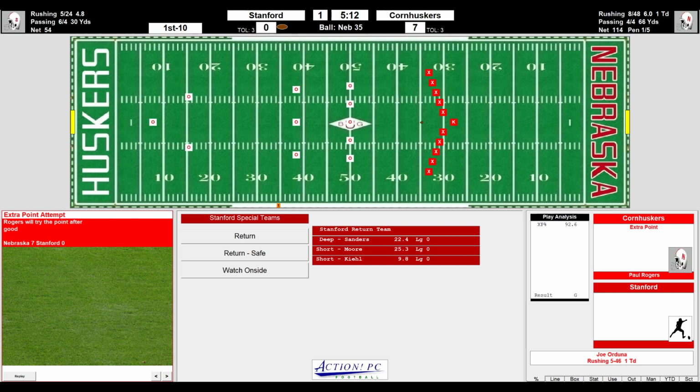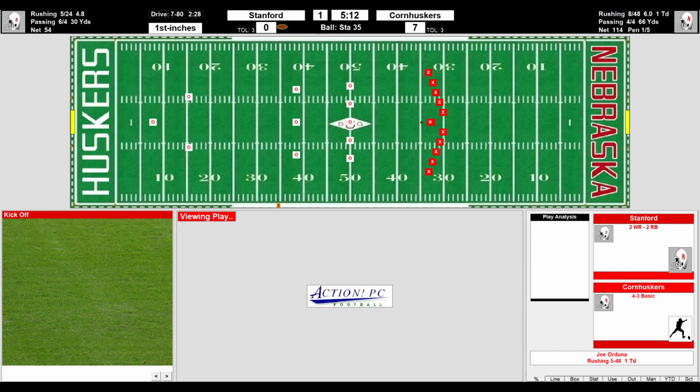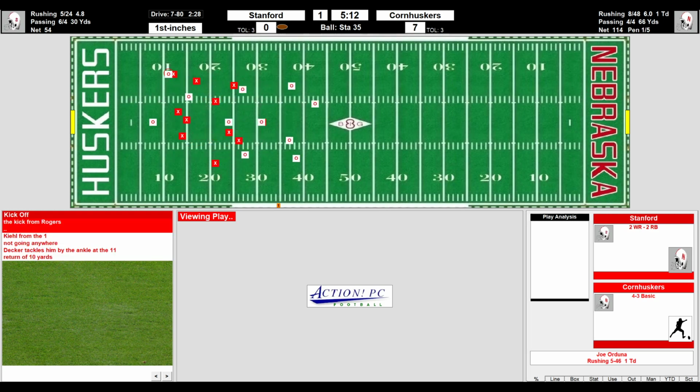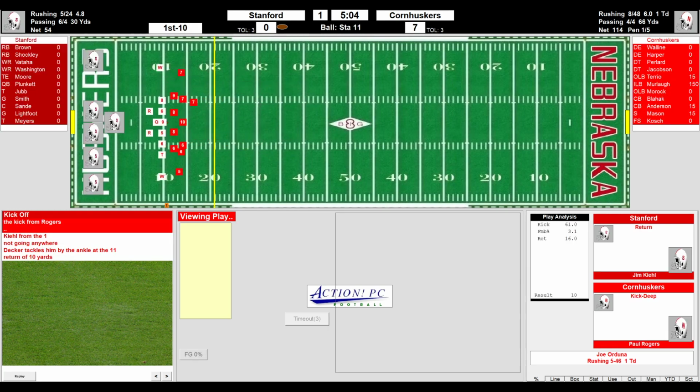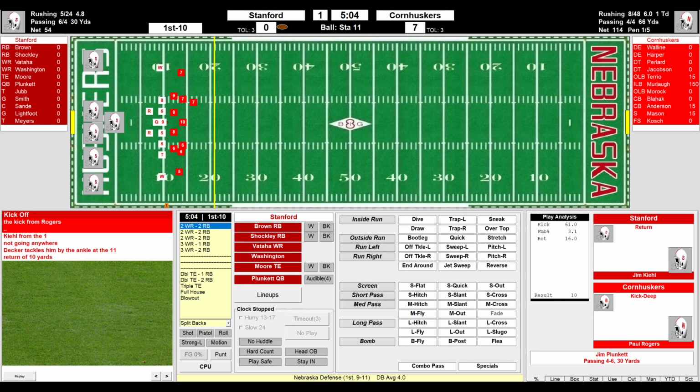Sanders back deep for Stanford. The short men are Moore and Keel. The return is on. And here comes a return. And not much of a return at all. Keel gets it out to the 11. A 10-yard return. So Stanford will start 1st and 10 at their 11.